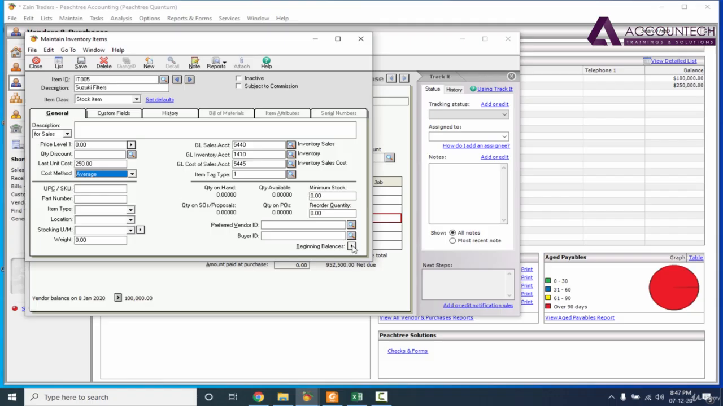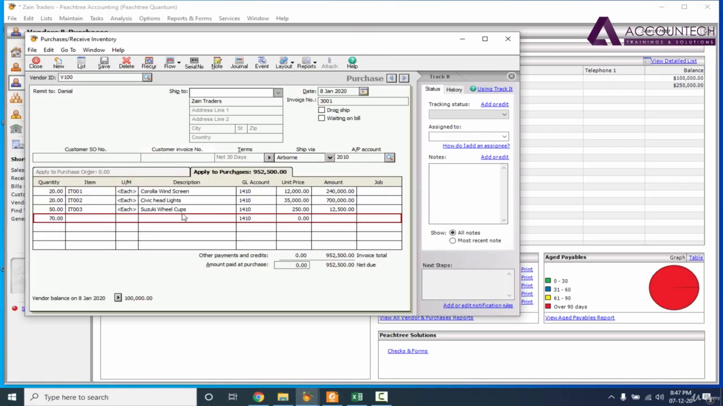Now there is no beginning balance whenever we want to enter a new item during the day-to-day transactions because it is used directly in purchase invoice. There is no opening balance for it. So just save it and close. Now we have this item in our stock, so we will select it, item 5, and the cost is 250, which makes the total to 17,500.